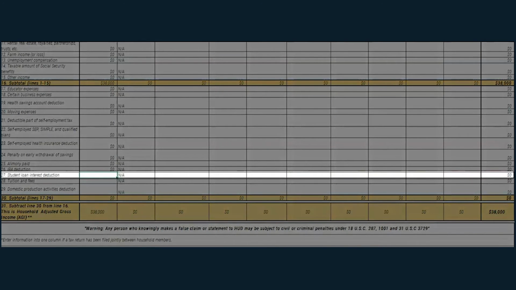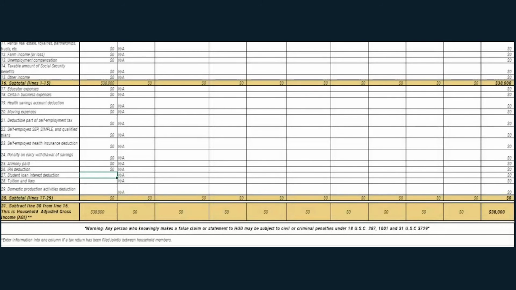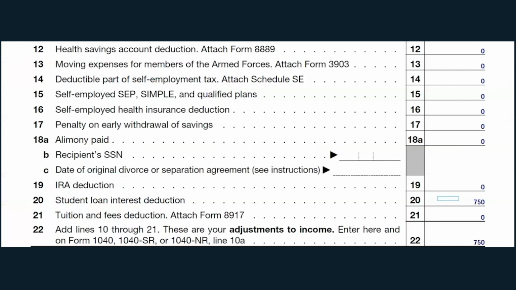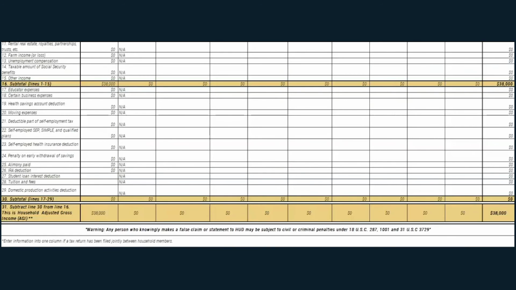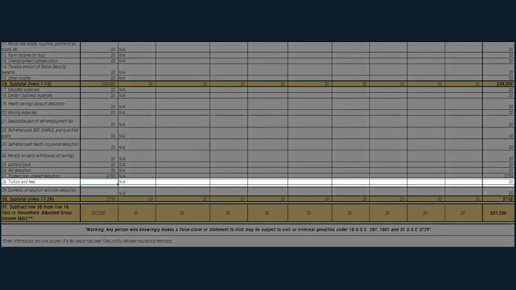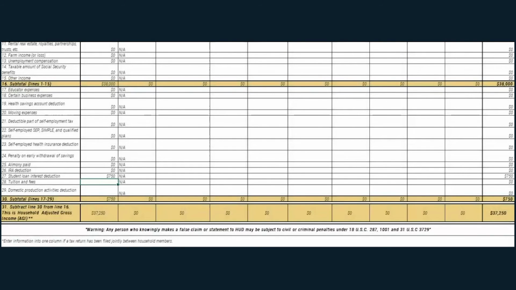Line 27 of the AGI form for student loan interest can be found in the 1040 Schedule 1 on line 20. In our example, the 1040 Schedule 1 form indicates that the Happyville couple made some kind of student loan interest payments over the course of the 2020 tax year. So the couple placed the $750 from the Schedule 1 into the AGI tool. Line 28 of the AGI form for tuition and fees can be found in the 1040 Schedule 1 on line 21.